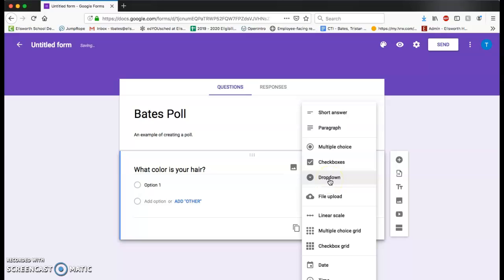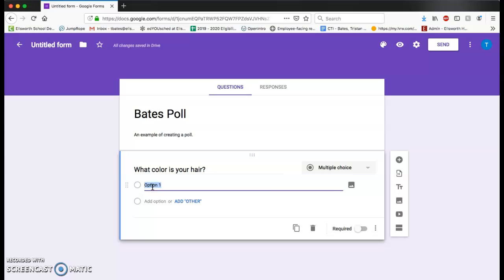Drop down is essentially like a multiple choice, except you can't see all the options at once, so you've got to drop down to see your options. Short answer, paragraph, if you're going for those types of responses as well. Or you can have some sort of multiple choice grid, checkbox grid, or a linear scale. Mine, I'm going to choose this as a multiple choice.